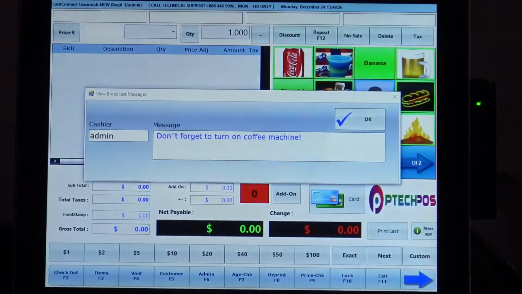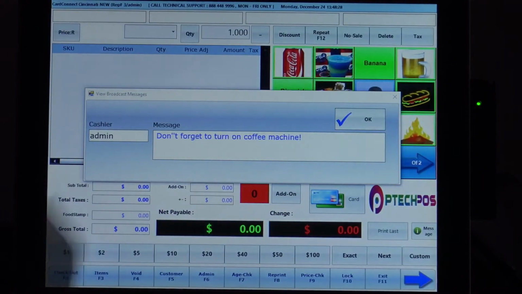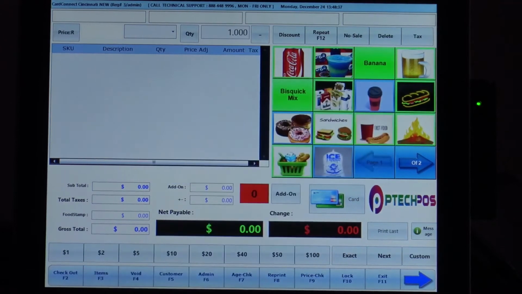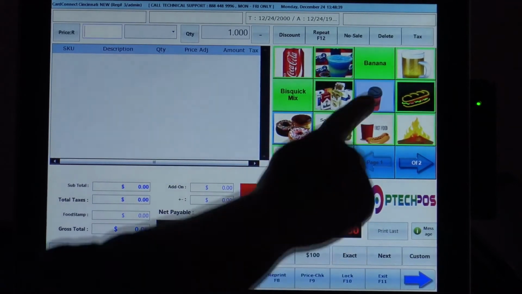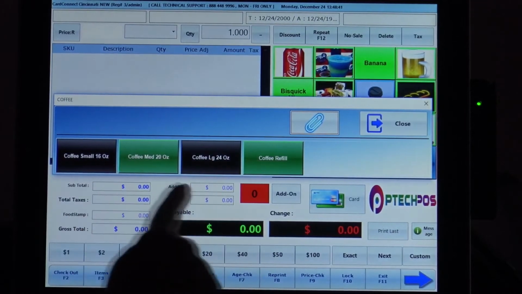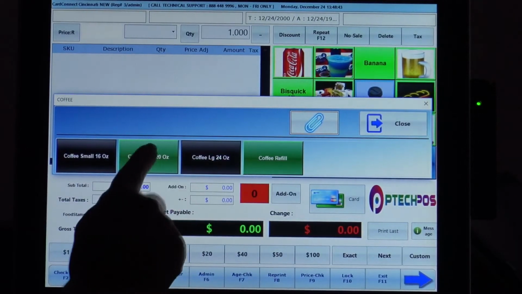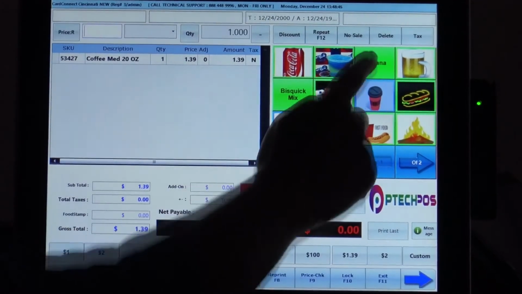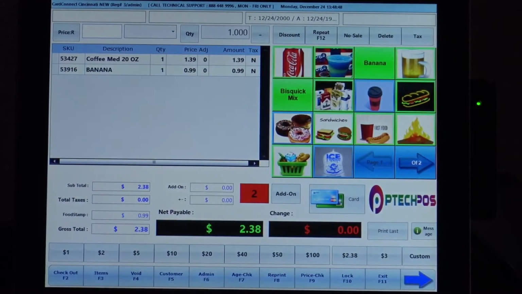Everything on the screen is going to be fully customizable. For example, we can broadcast messages when an employee logs in. They get the message: don't forget to turn on the coffee machine. We'll go ahead and ring up a coffee. You can choose different sizes or refills. Again, all of this is customizable. You can choose the colors and what you want to show up.